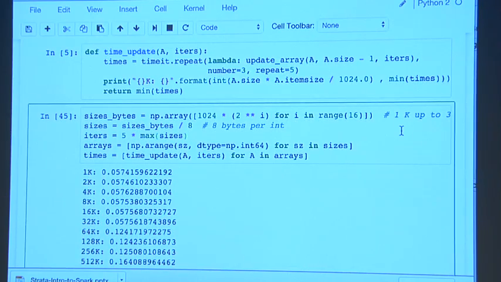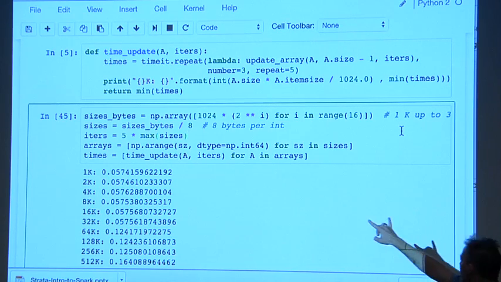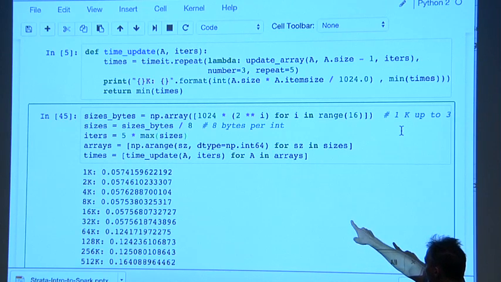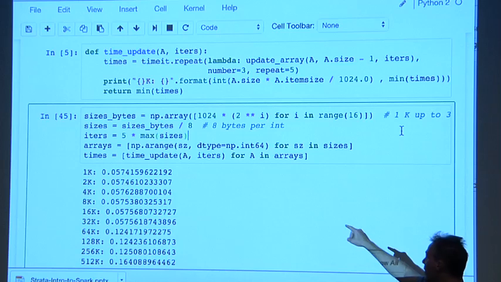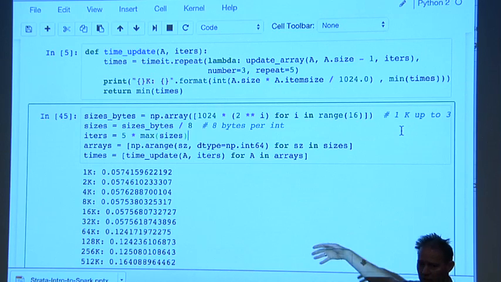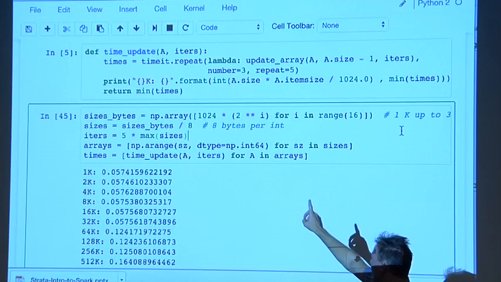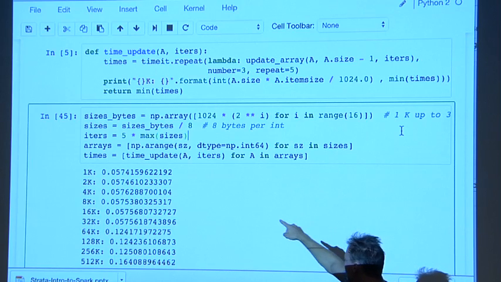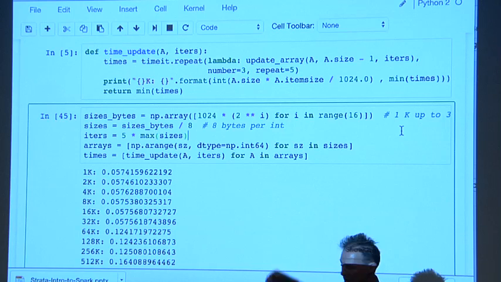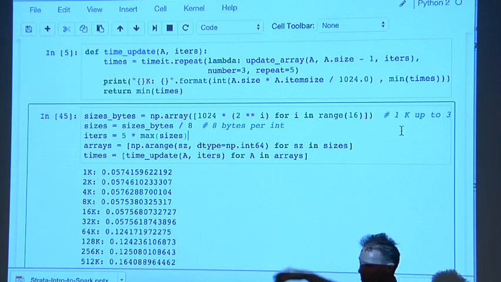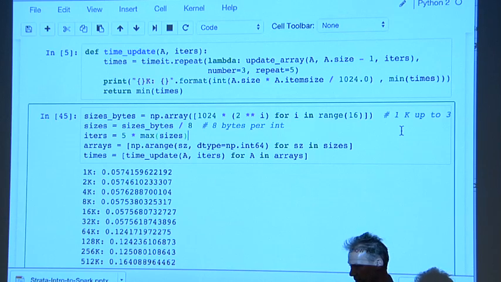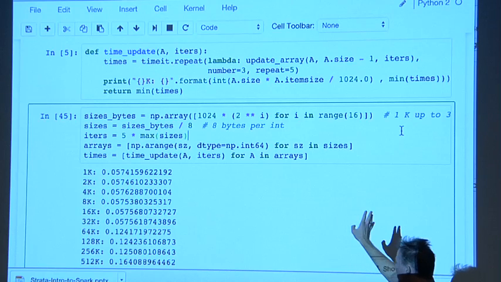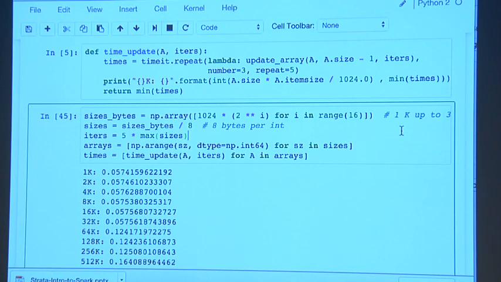All right, so I'll run this. I'm going to start with 1K, and then steps of powers of 2, so 1K, 2K, 4K. I compute the size in bytes, divide by 8 to get the actual sizes of the arrays I want to increment, since they're 8-byte integers. Some number of iterations, and then I build the arrays, and I time this function on each of them.